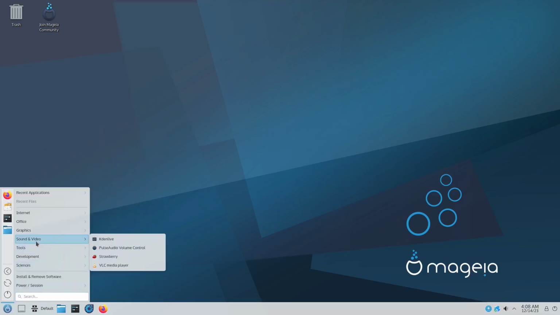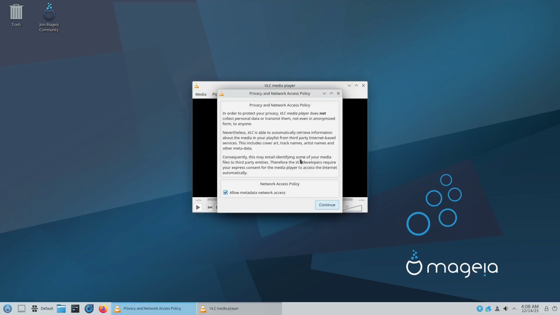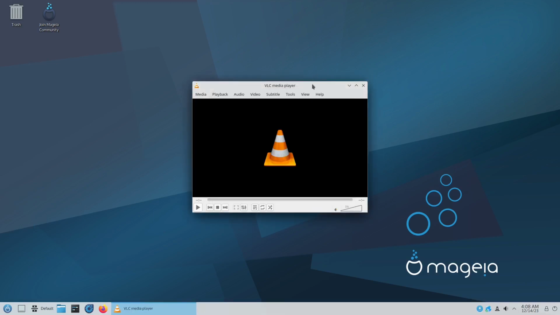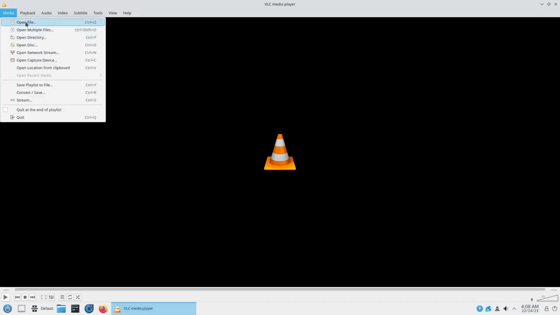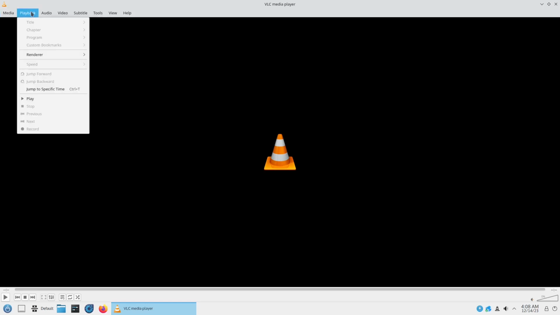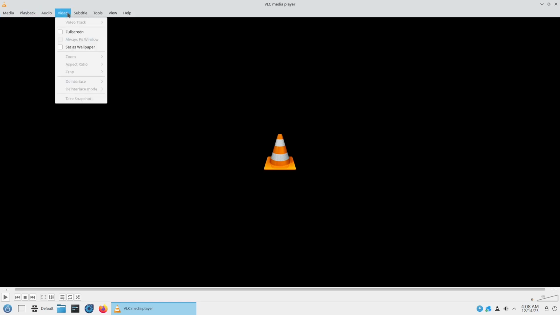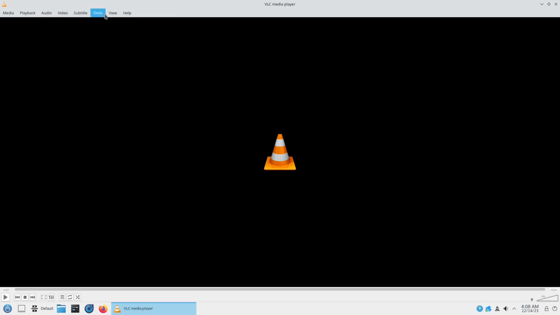And in sound and video, we have Kden Live, Pulse Audio, Strawberry, and VLC. So let's take a look at VLC. VLC is a multi-platform, multimedia player. So whatever you want to play right here, you can open your file, open multiple files, open directory, open disk, open network stream, open capture device, open location from clipboard. It does it all. Playback, audio, video, subtitles, tools, view.